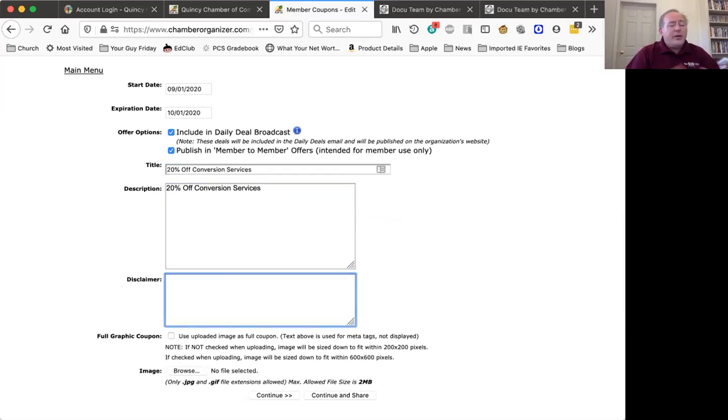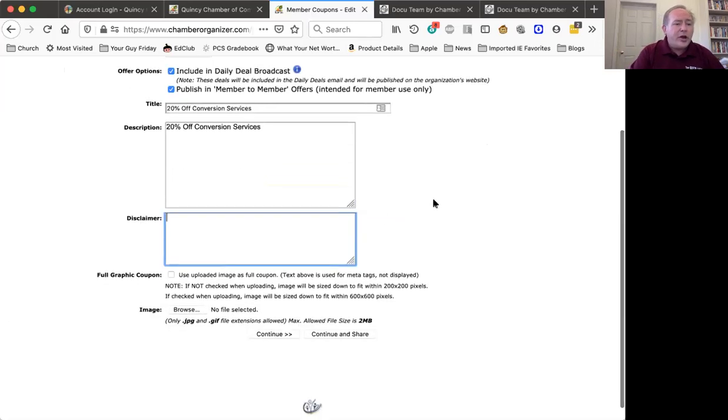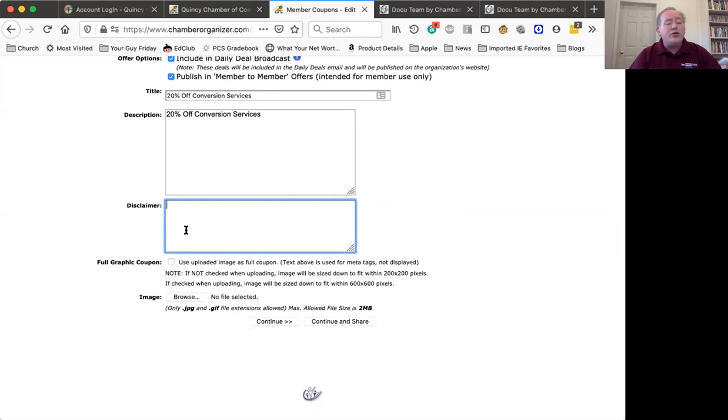Then disclaimer. This is where you're going to put in any information that you want as a disclaimer on the coupon. So it can be things like, even in the disclaimer, you might put, there's an additional 10% off for chamber members, or not valid with any other coupons, or valid only on Monday, Wednesday, and Friday, or whatever you want to put in the disclaimer. And you do not have to put a disclaimer. So if you're like, I don't have one, do I have to type anything? Absolutely not. You can leave that blank.